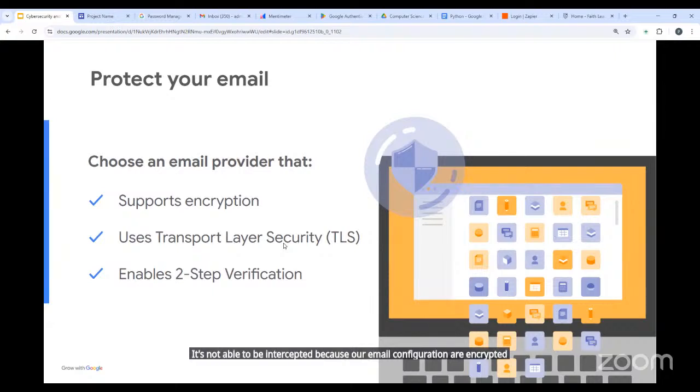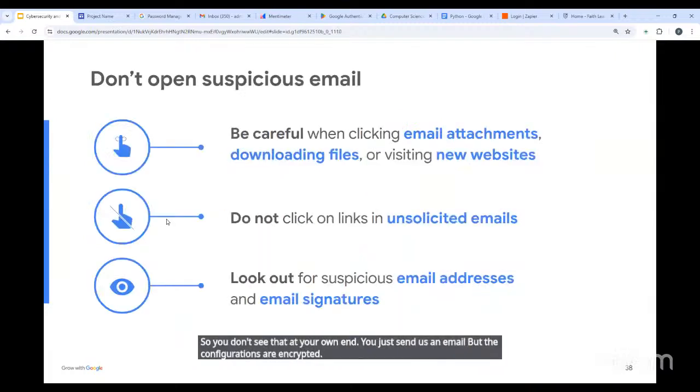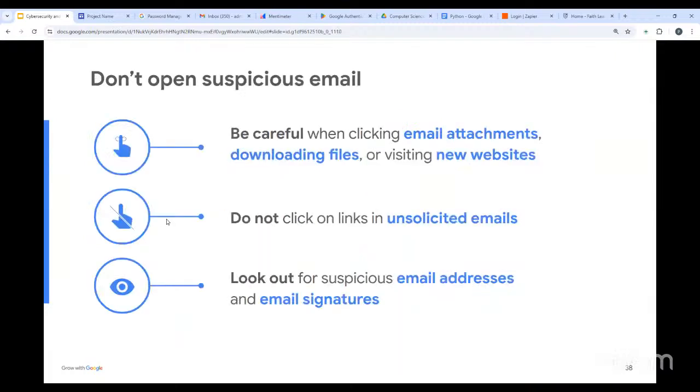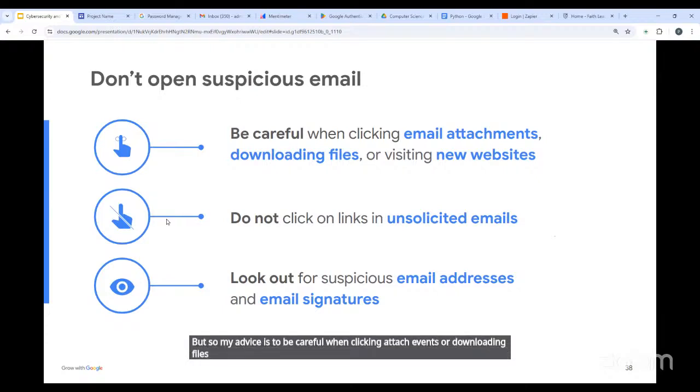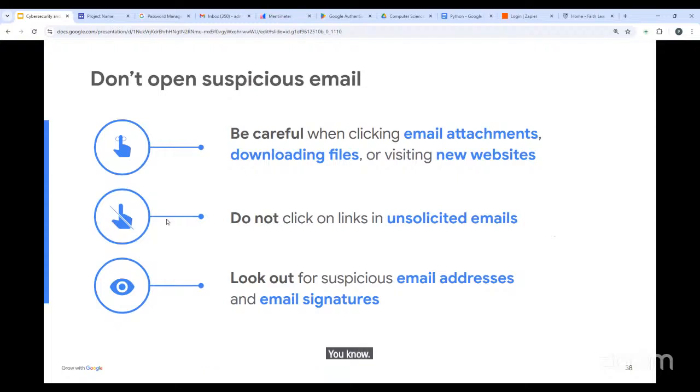So you don't see that at your own end. You just send us an email, but the configurations are encrypted. But some advice is to be careful when clicking attachments or downloading files, because many phishing or hacking emails or ransom emails or emails with viruses act when you open them. So when you open them, it's like a Trojan horse. You are authorizing that virus to come into your system.